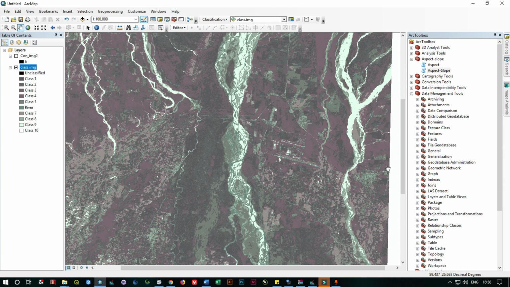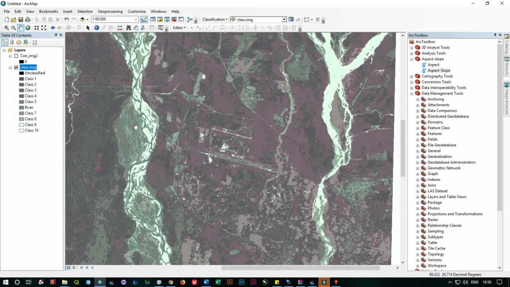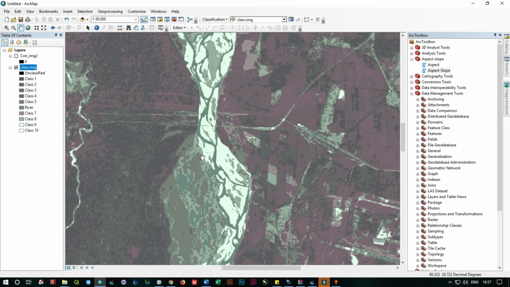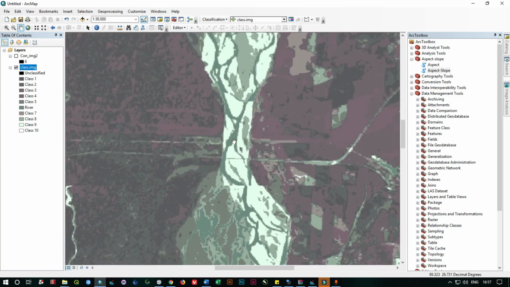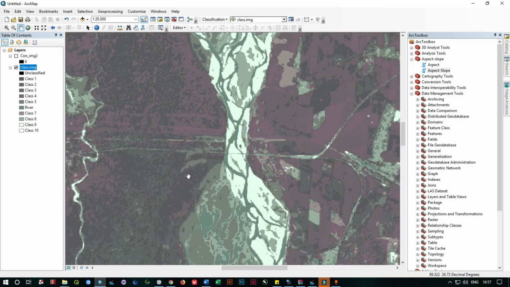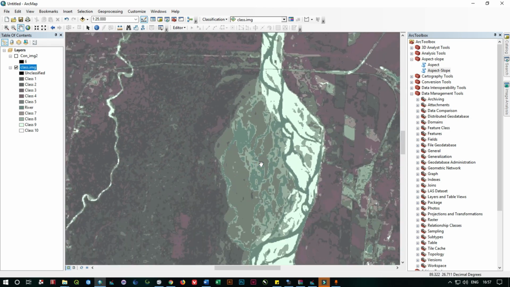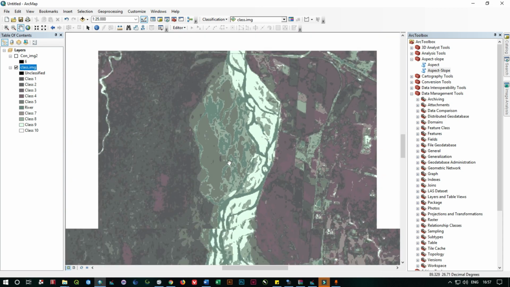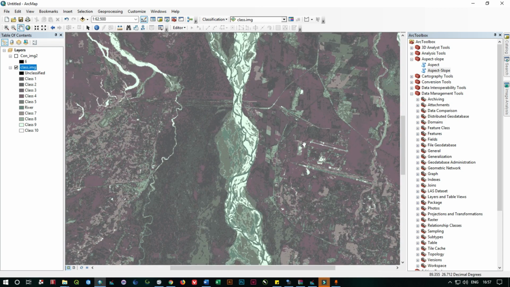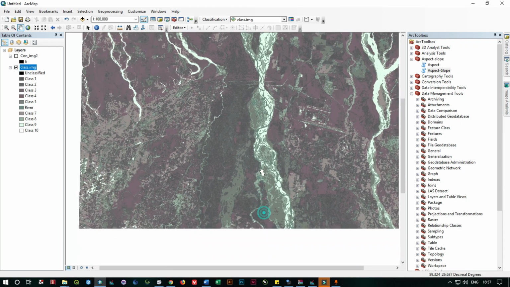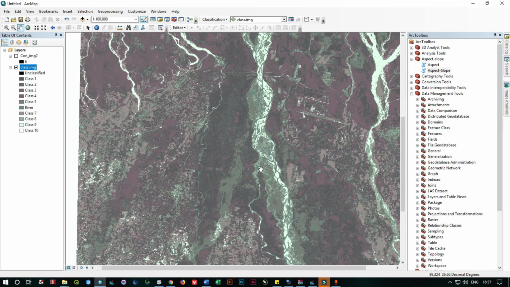Today we're going to learn how to export any specific class from any supervised or unsupervised raster data or satellite data. It's a very important process which you have to learn, because in our daily GIS work we need this type of thing regularly. We need to export a specific class like river, road, urban areas, high forest areas, grasslands, tea gardens, etc. So it's a very important tool which you have to learn.